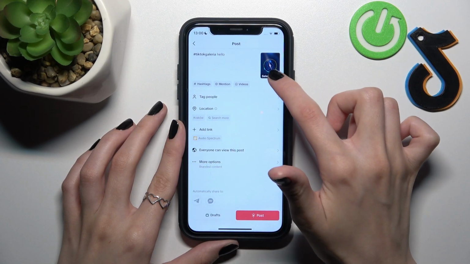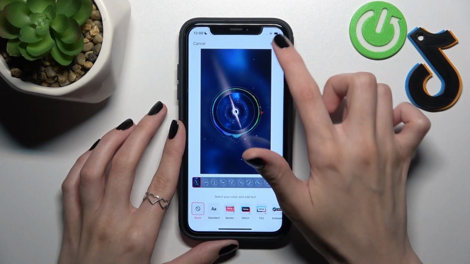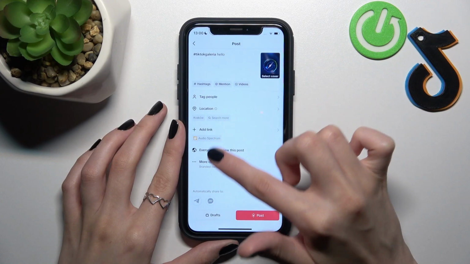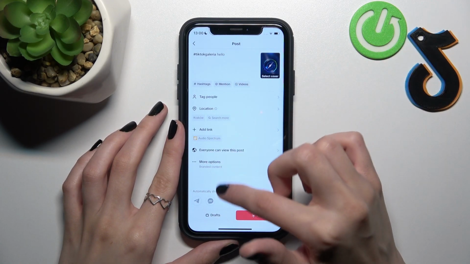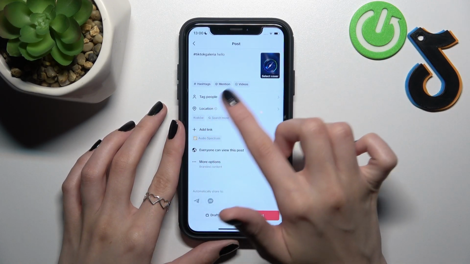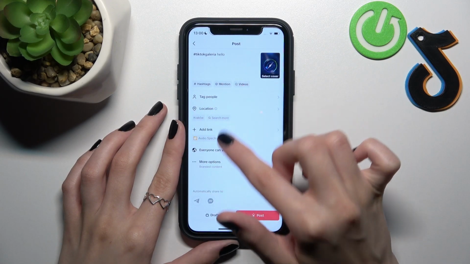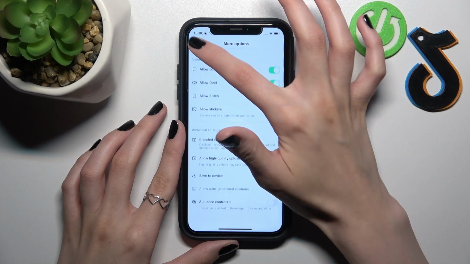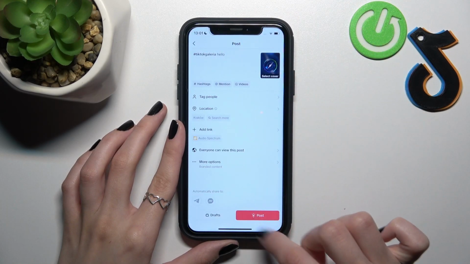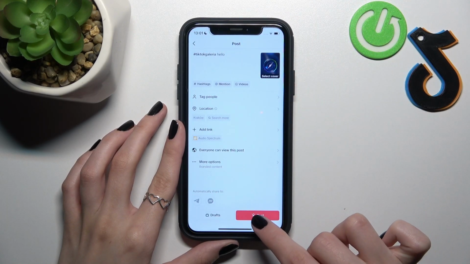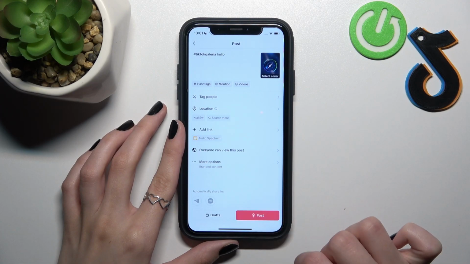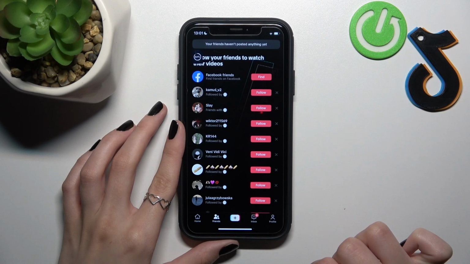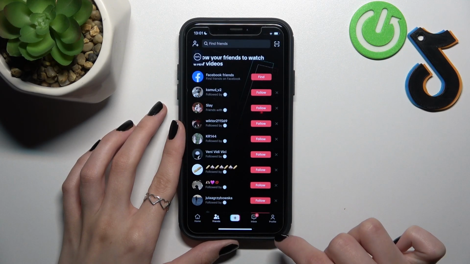And also you can add some cover. For example, I want to save this one. Don't forget that it's possible to use every option as usual when creating TikTok settings. So let's tap on the post to add our video to the profile. Let's click on the post and wait a little bit for the successful publication.